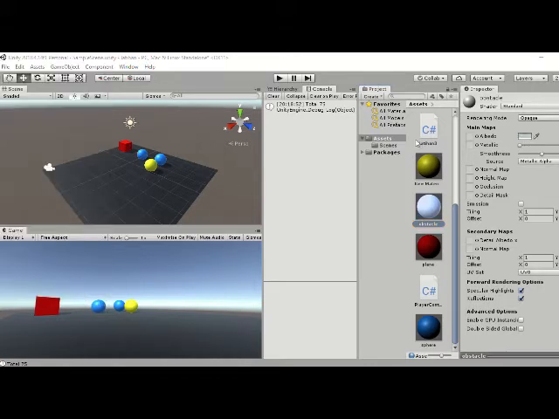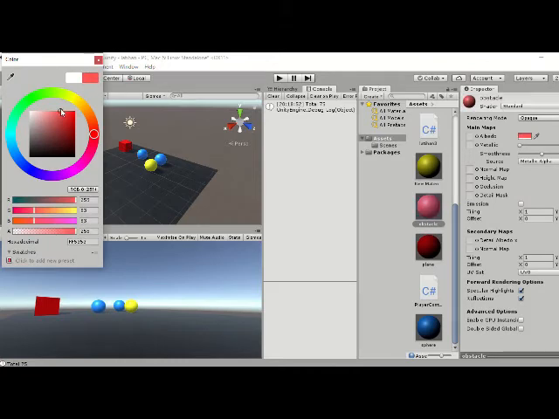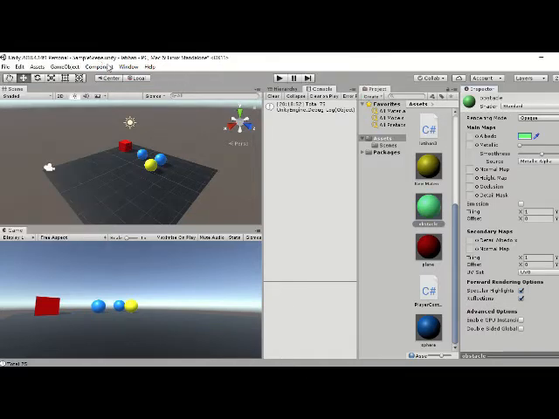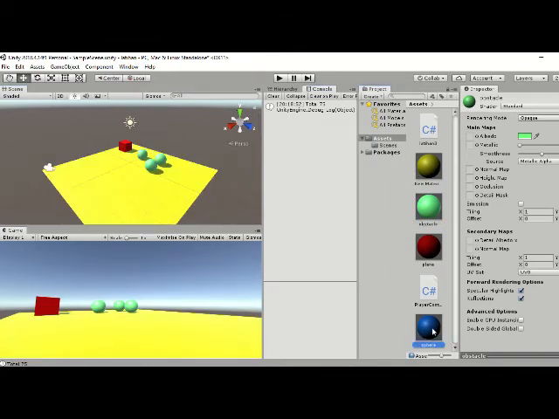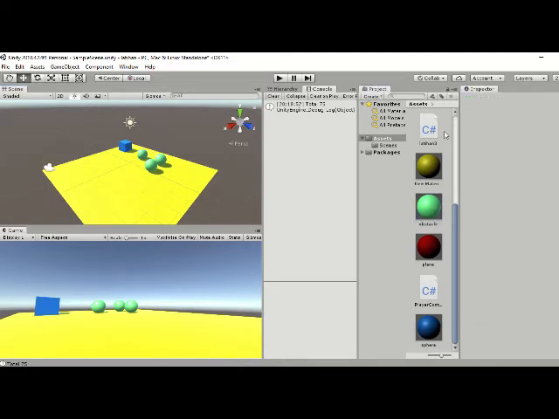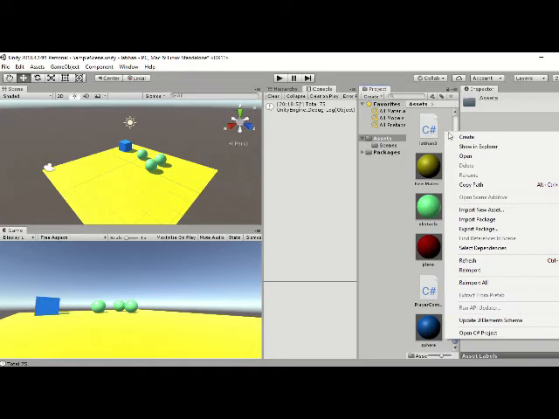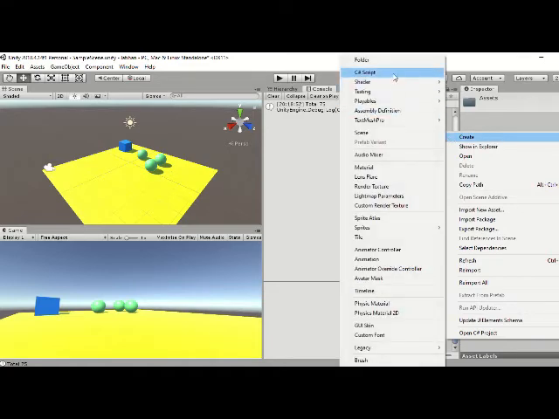Here the color is gray. Oh sorry, I'm going to change it to green. Okay, so we have green. We drag it there. We are going to have 3 green obstacles. Okay, so like that. If you guys didn't know how to add the script, we create a C# script here.